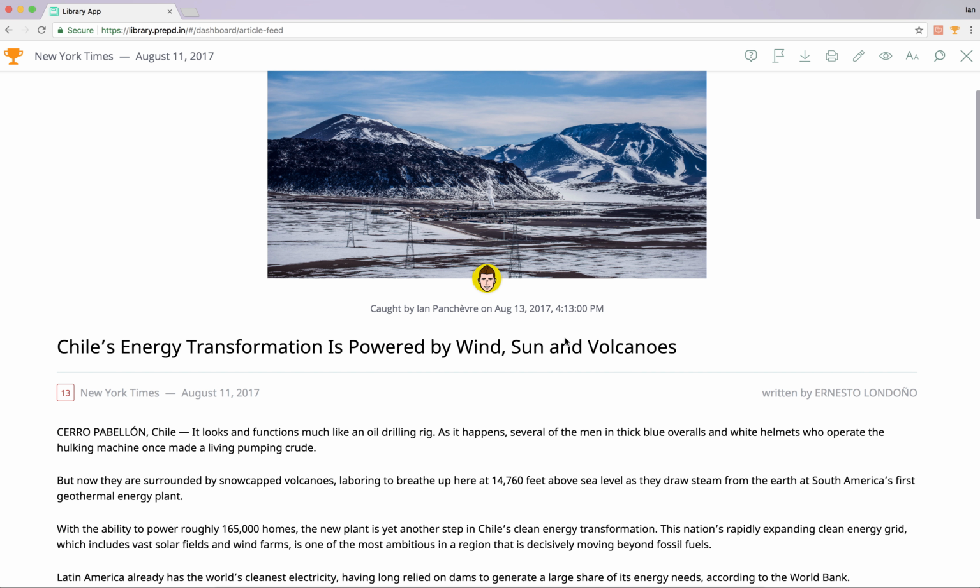Once again, you've got the title of the article here, the author of the article on the right, and again, the publication source and the date. Right here, you've got a little number, 13. We oftentimes get questions about this number. This is the grade reading level of the article itself.